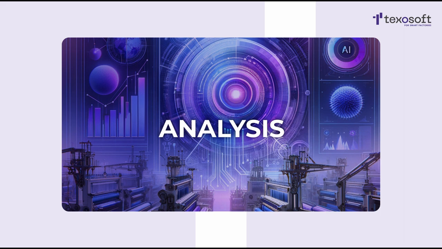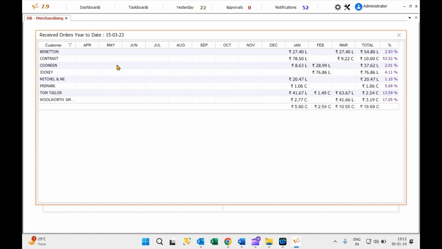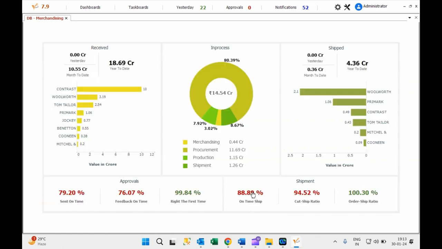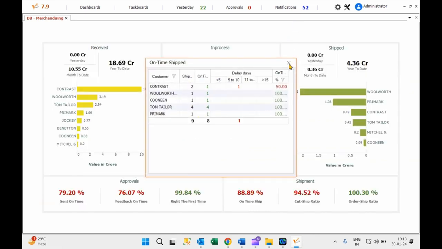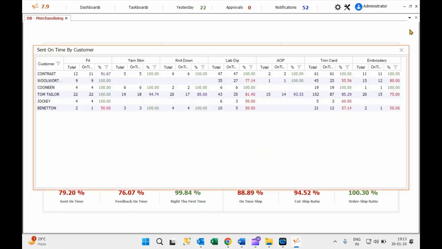TexoSoft enables total information transparency through dashboards with a drill-down feature. The order dashboard provides information on orders received, in process and shipped. Each of them can be drilled down for details. Key performance indicators like on-time shipments, cut-to-ship ratio, order-to-ship ratio, approvals sent on time, feedback on time and right-the-first-time approvals are also highlighted as percentages with a drill down for details.